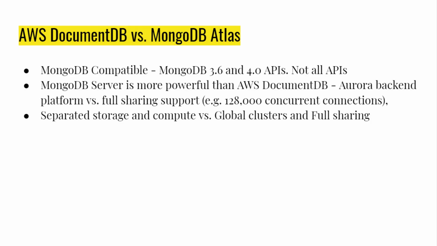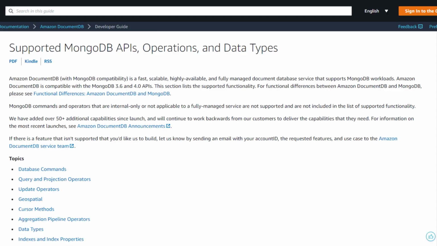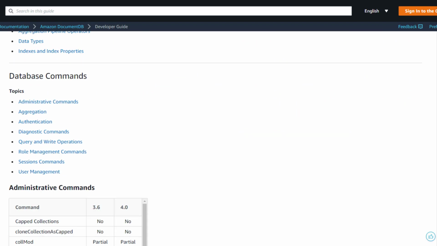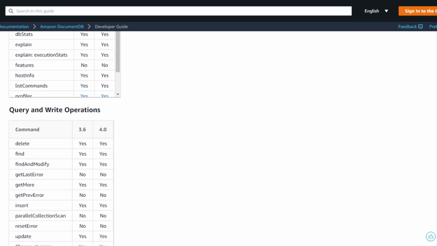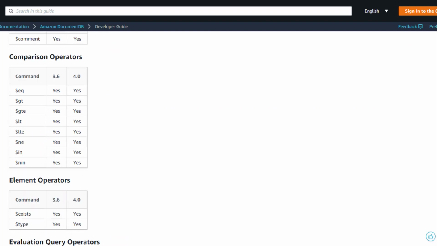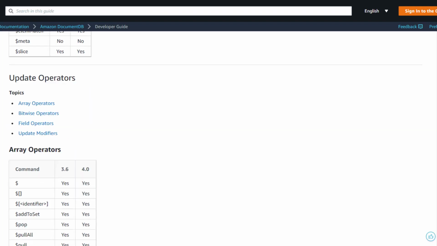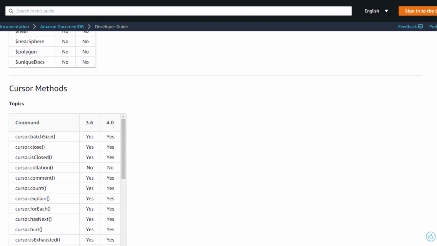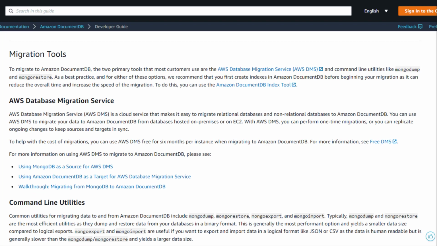Now let's compare AWS DocumentDB and MongoDB Atlas first. AWS DocumentDB is a fully managed relational database service designed with MongoDB API capability. It supports many MongoDB 3.6 and 4.0 APIs, but not all of them. If you are using MongoDB in your current on-premise or on AWS EC2, you should review its support in MongoDB APIs, operations, and data types before your migration.